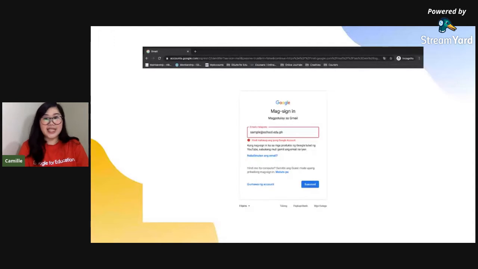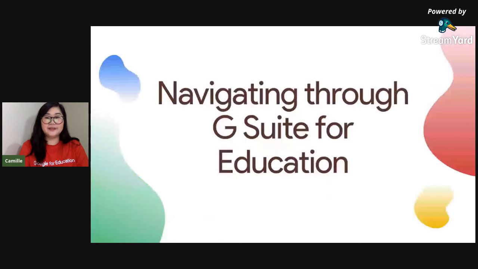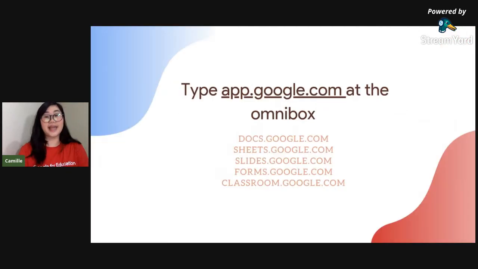So now we move on to the navigation through G Suite. And we can access all of the applications mentioned earlier on in 3 ways. First one is by typing app.google.com at the Omnibox. What is an Omnibox?